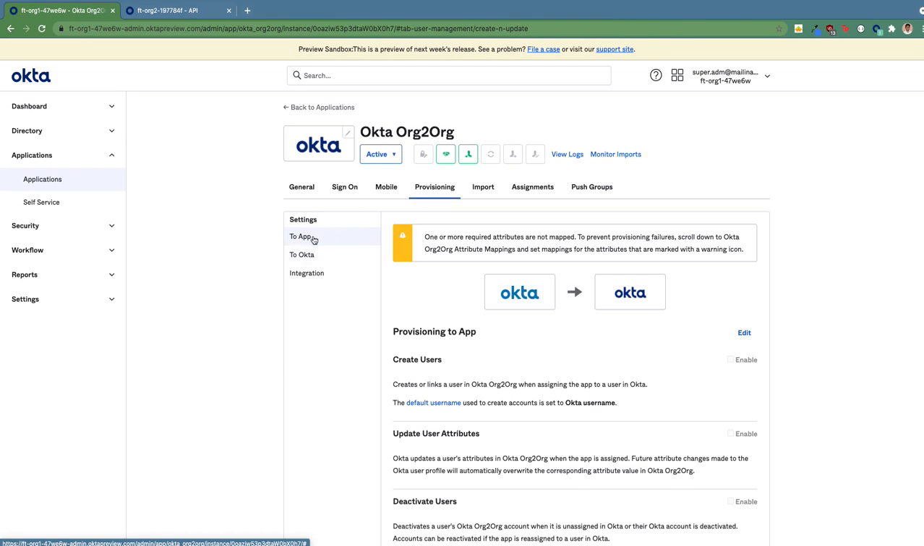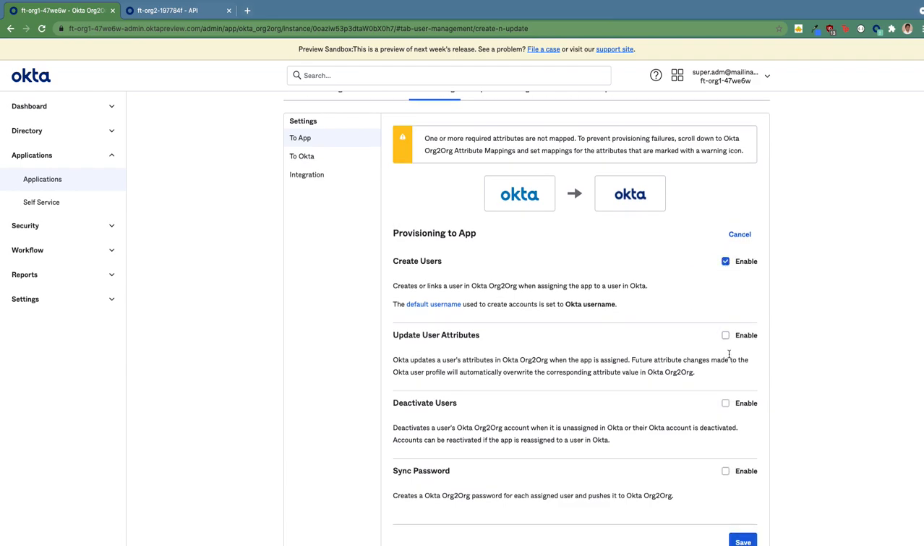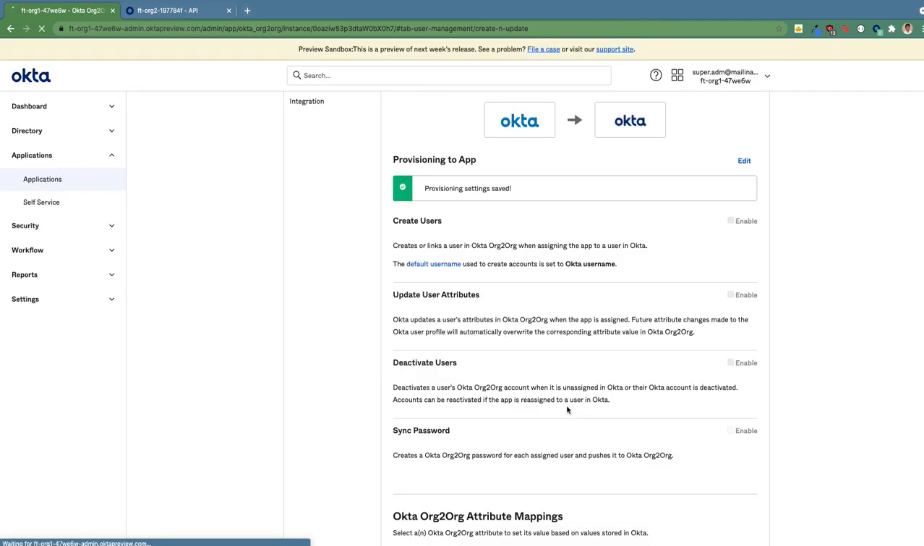So in our to app option, I'm going to go ahead and edit this provisioning to app and enable create users, update user attributes, and deactivate users. And I'm going to go ahead and hit save.